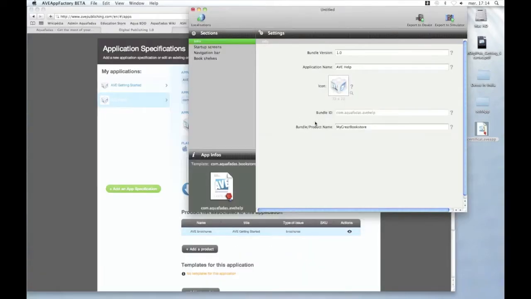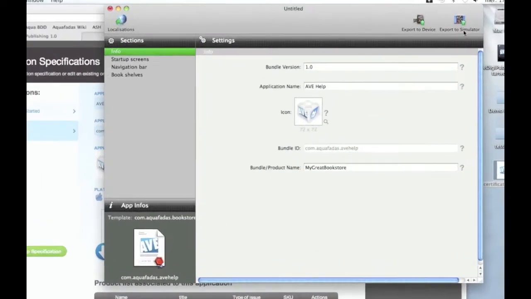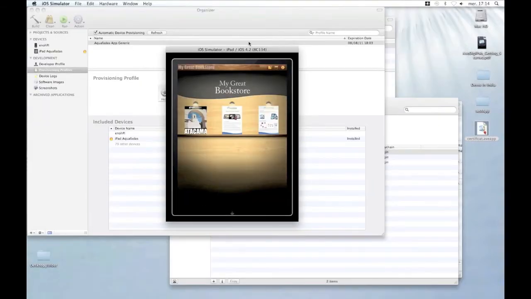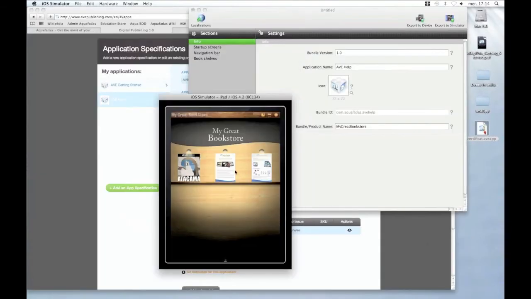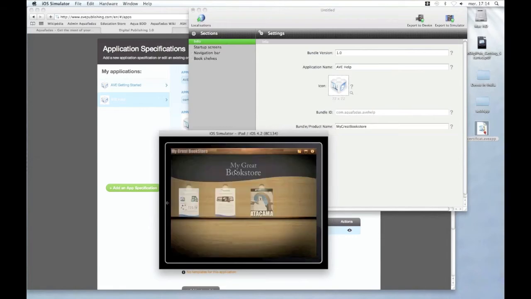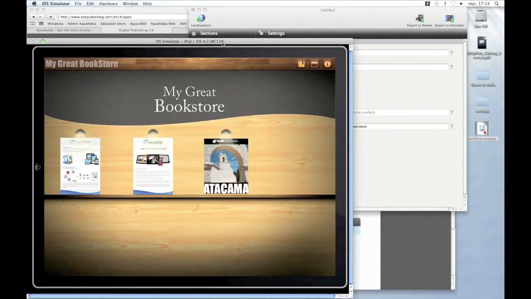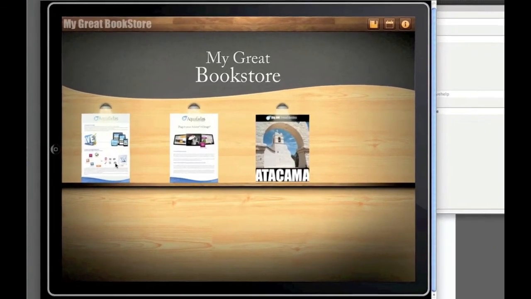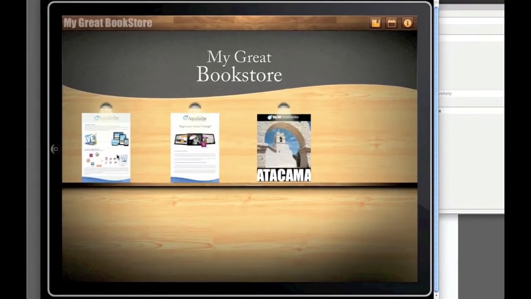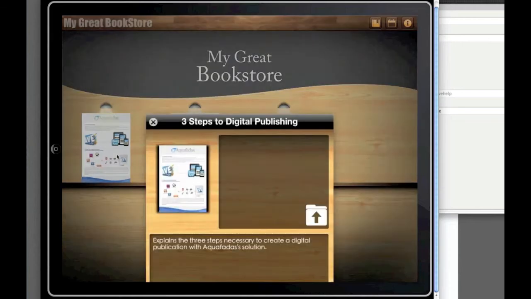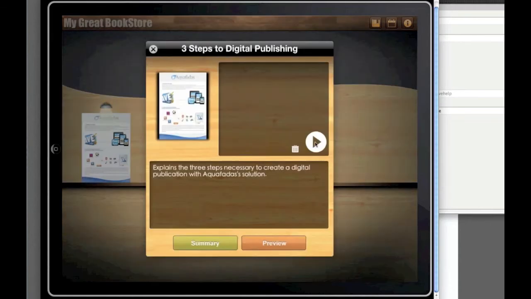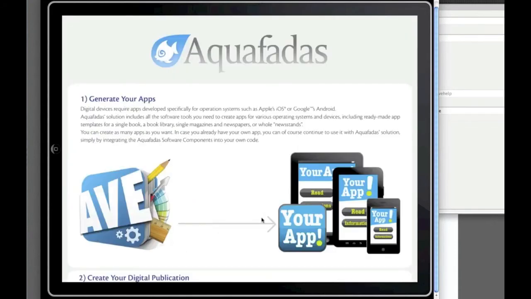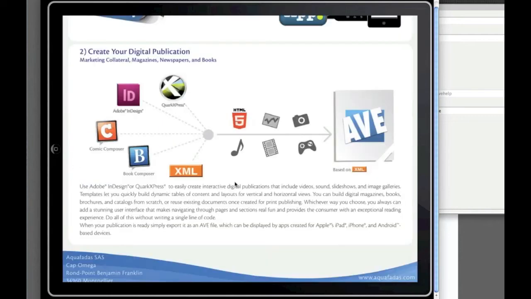So first I have made a simulator export. As you have seen, I have installed the iOS simulator. We'll put it on big screen, yes. And here you can see that I have my bookstore with my 3 publications. I just have to click on it, download it, and there it is. This is only a quick example of an AV PDF document.